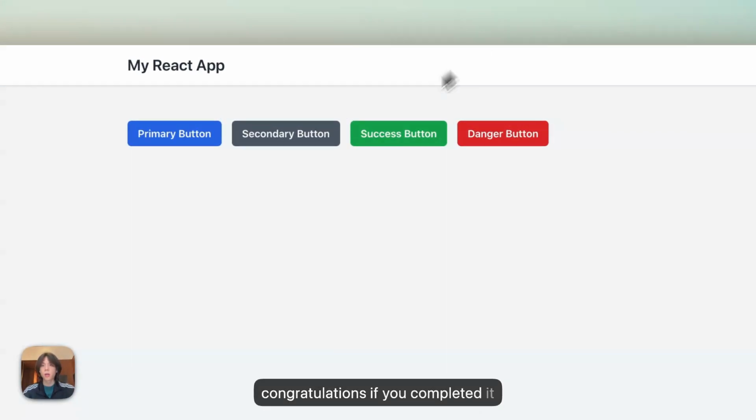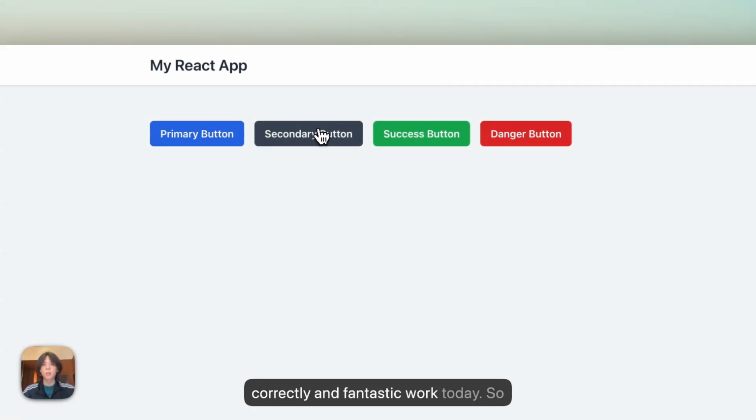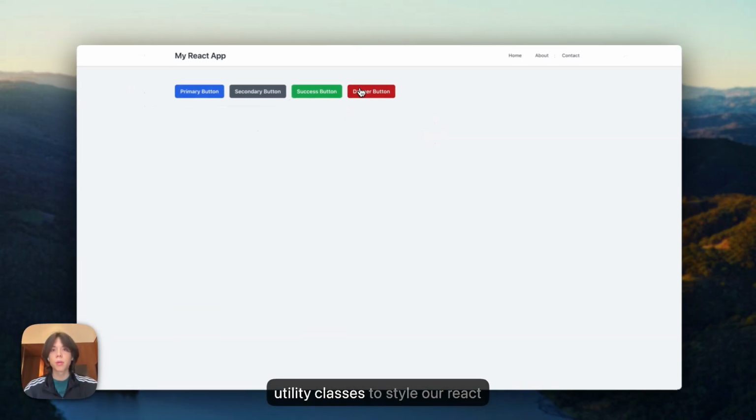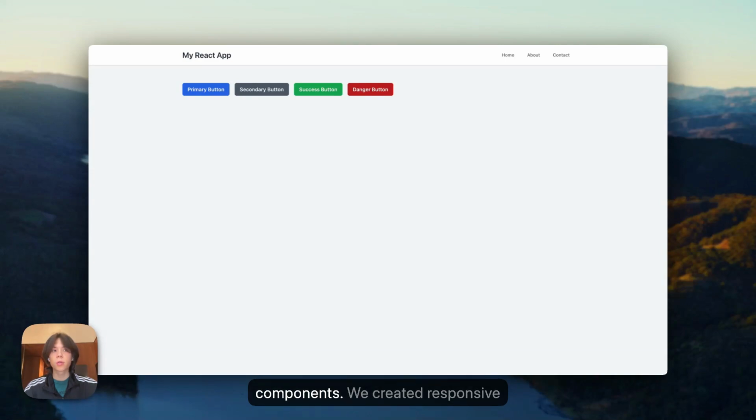And if we go here, you can perfectly see them. So primary button, secondary button, success button, and danger button. So congratulations if you completed it correctly, and fantastic work today.